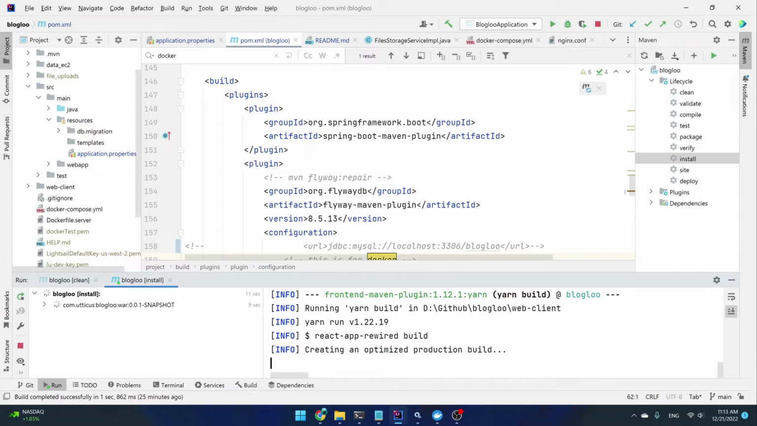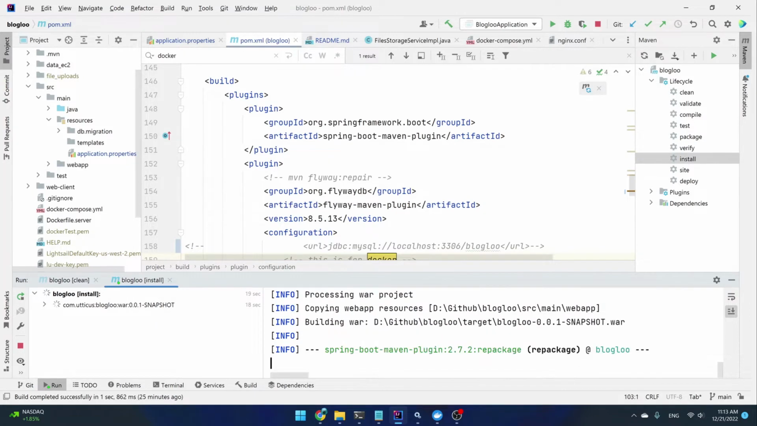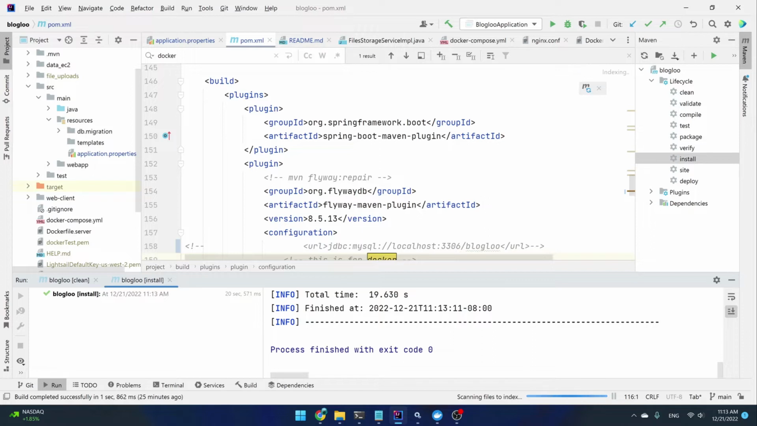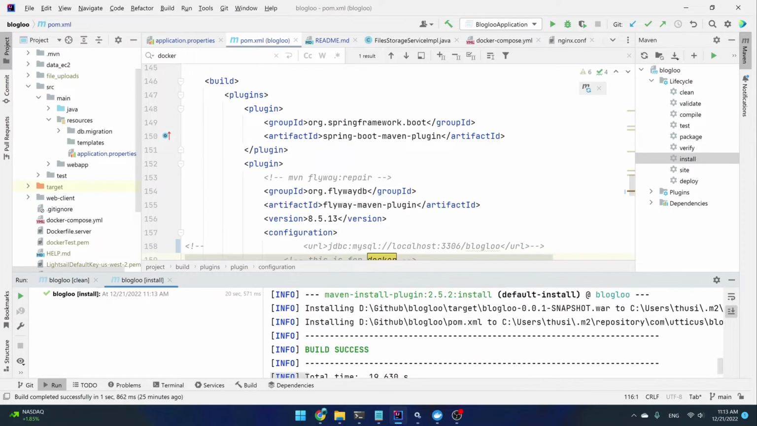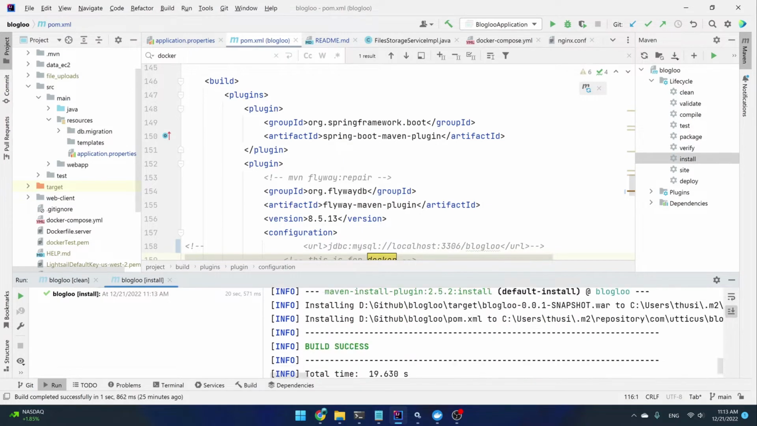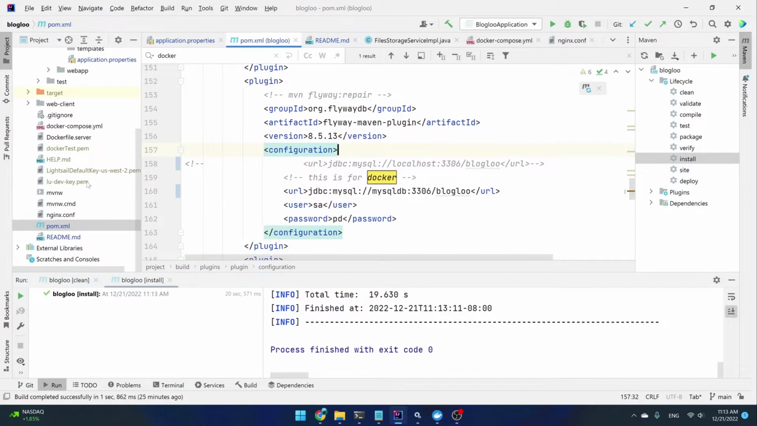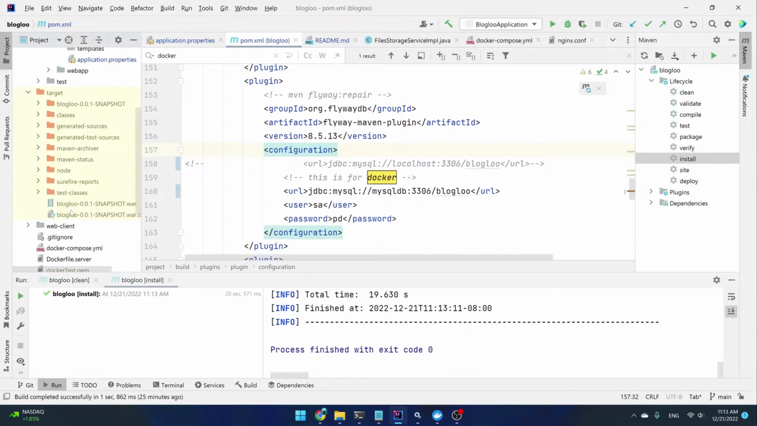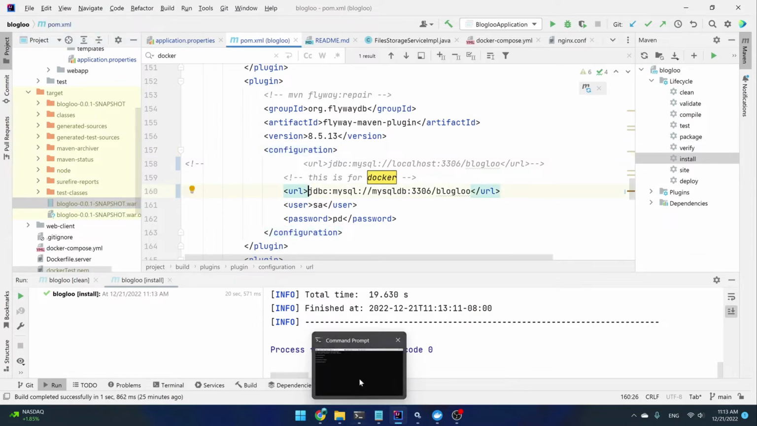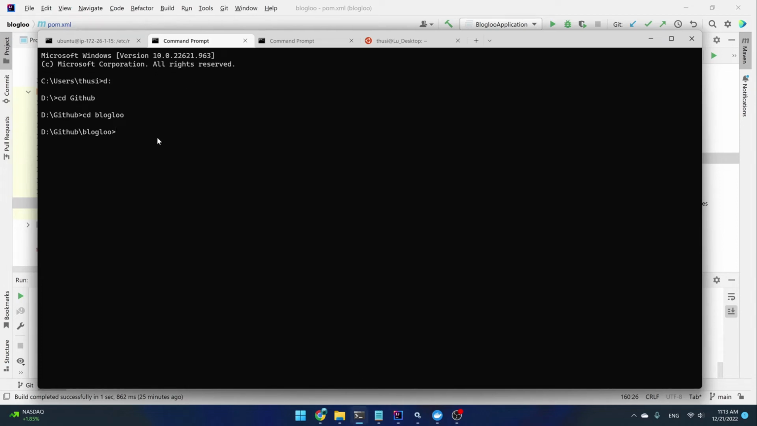Yeah, it will be using Webpack to bundle all this CSS and the JavaScript, and our JSP will use those files. Oh, it's much faster. Okay, now we have our WAR file here. And then we can try to build the image and start the container. Let's try it. We are here and we can run Docker.